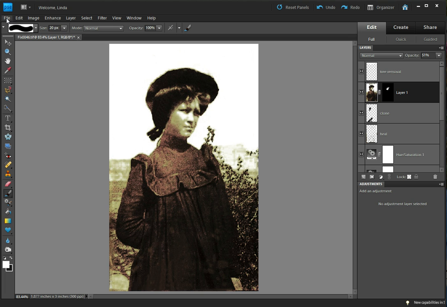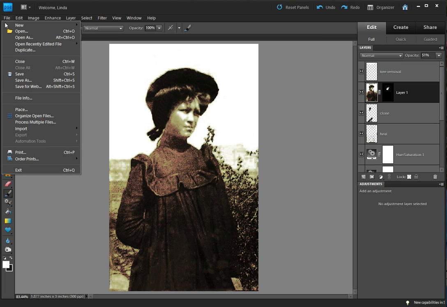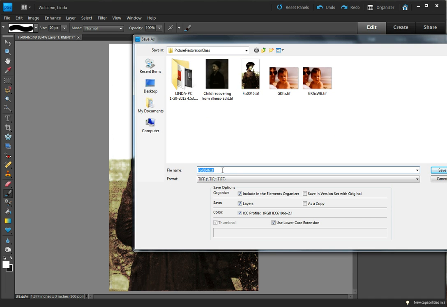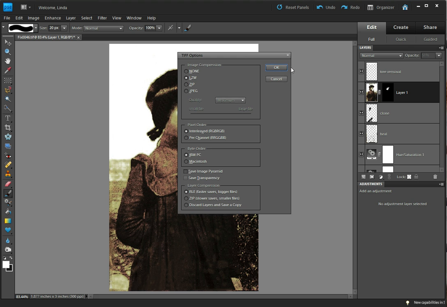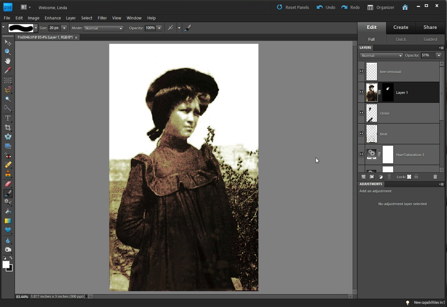Then you go up here. When I'm done with that and I'm happy, I'll click save as and I will choose a name for it, make sure it's saved as a TIFF, and hit save. I'm okay replacing it because I've already done this before, and this is okay, and you're done.